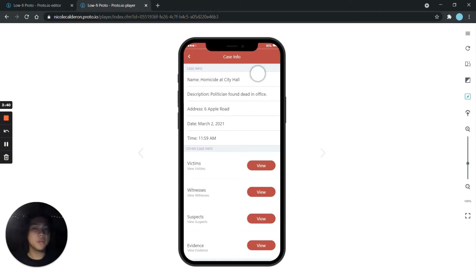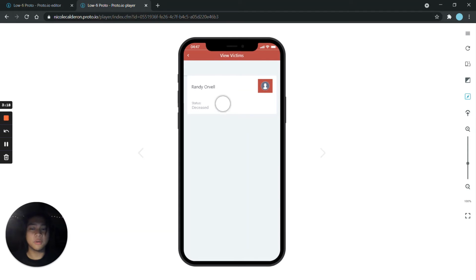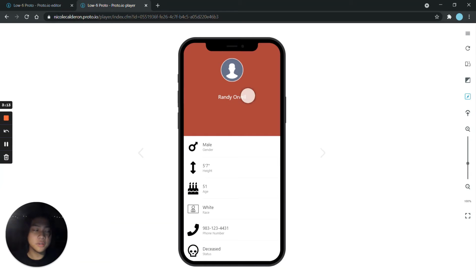The first half at the top is very nice. It gives us the basic information about our case with the name, description, address, date, and time. The bottom half of our case provides us with tabs so we can view even more detailed lists of the topics that we have to present for our case. The victims of this homicide is just a single one, Randy Orville, with the status of deceased. If we click on a person in this list, we can see additional information about the person, anything ranging from their gender to age and race, all the way to the status of their living.